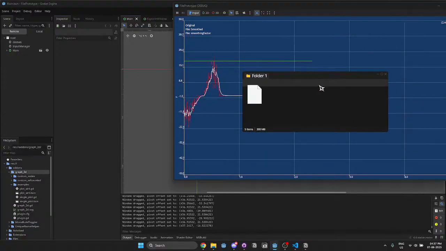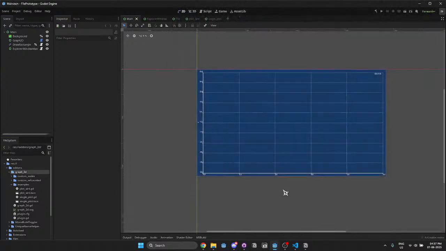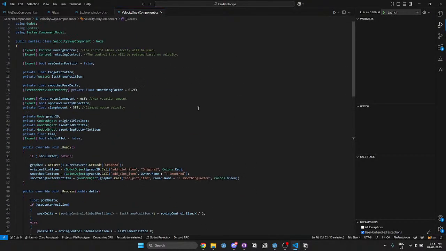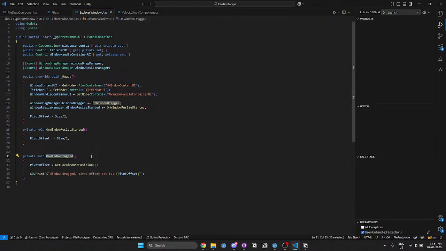So I just need to detect when I click on the header of the window. So where am I doing that? The first place, on window drag manager.